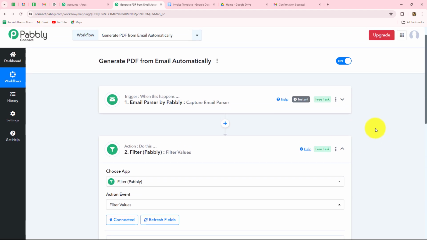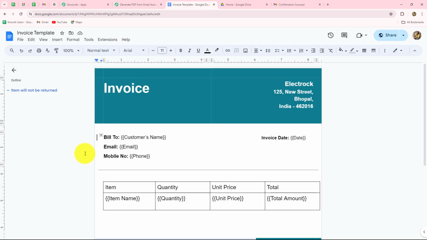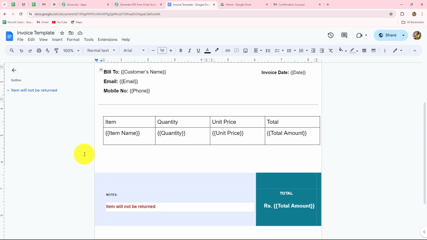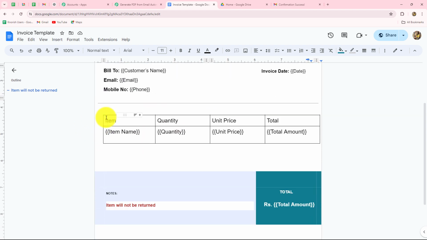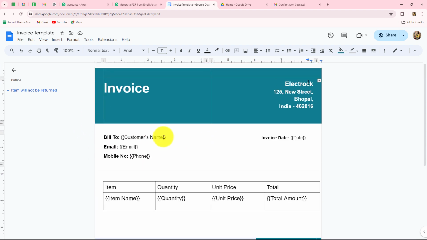Now before moving forward and creating the invoice, I'm going to take you towards my Google Docs, and this is the template by using which I'm going to create the invoice. Now you can see that this template contains all the details related to my electronic shop. This is the address, and here are the billing details. You can see that some of the details are under curly braces.